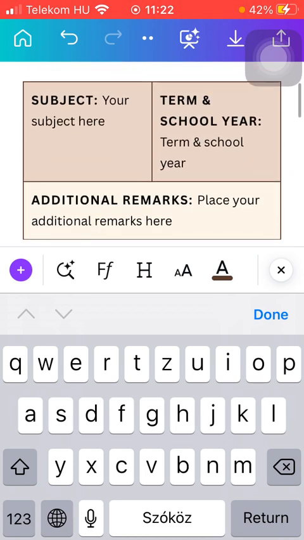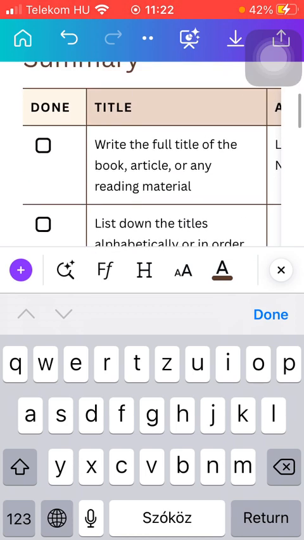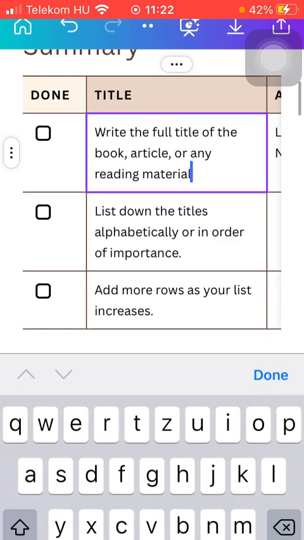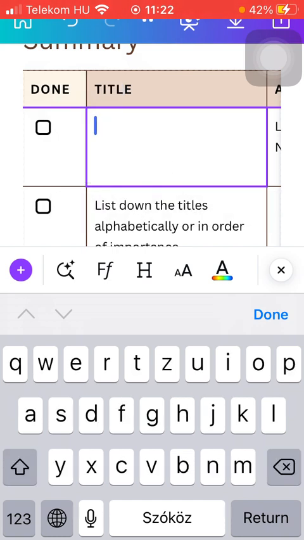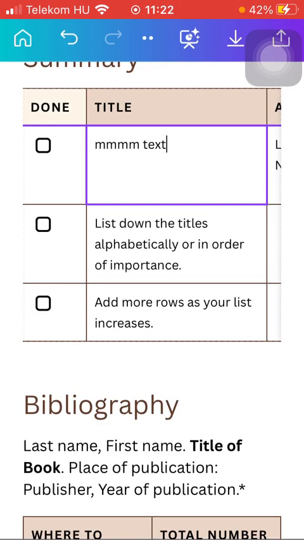Here is your overview. You have the table here, so make sure that you customize it. Just simply tap into the relevant box, then delete it and type in your own text. And then you will be able to customize it.